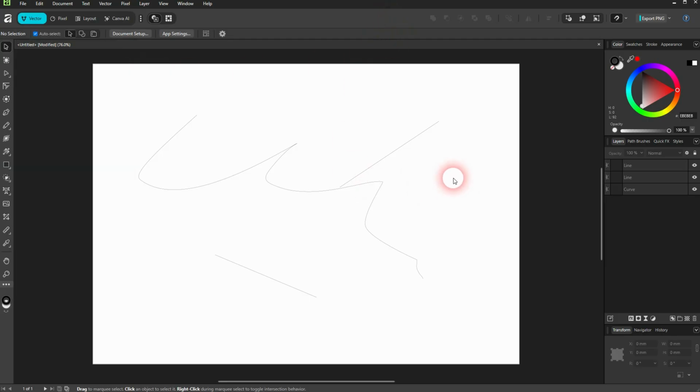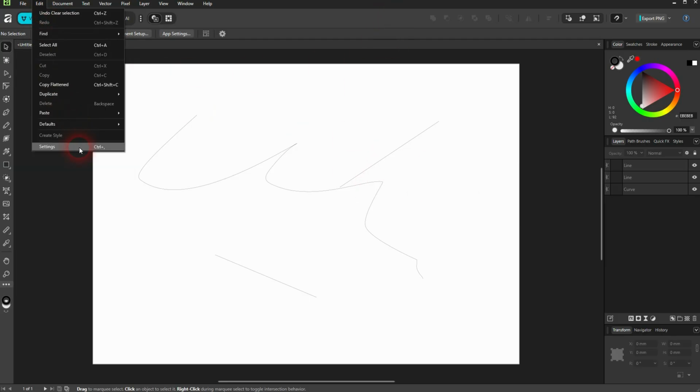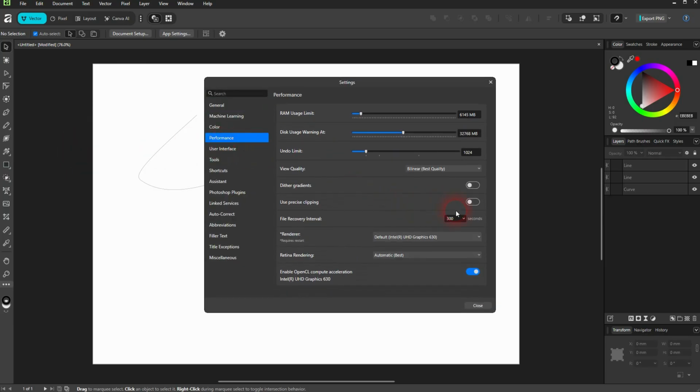So, very important feature. Once again, Edit, Settings, and then Performance. Set your interval here, around 150 to 300 should be fine, at least for most projects. And then we're ready to go for the next tutorial.